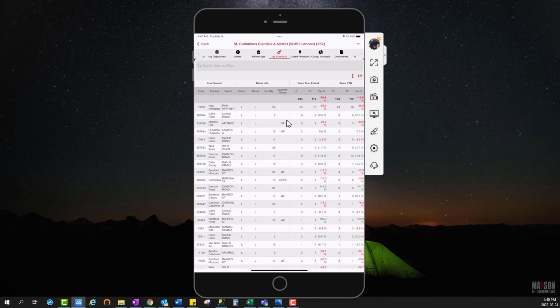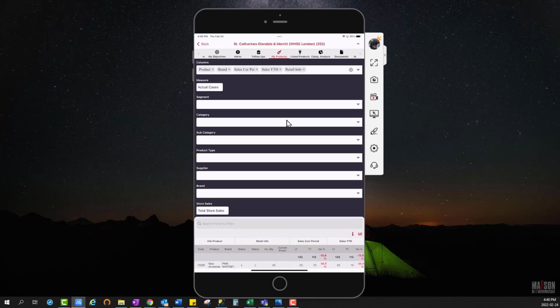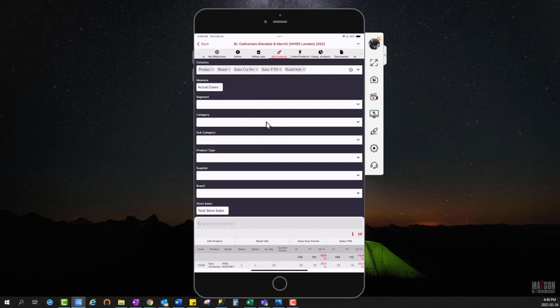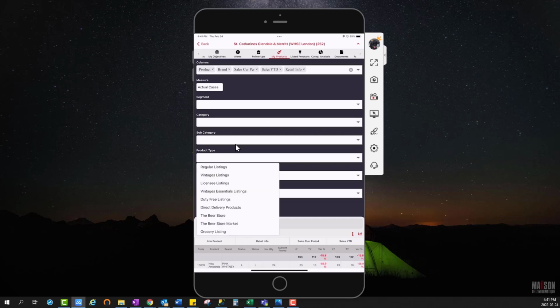Otherwise, I can stick to things like weekly sales or sales per period or rolling period sales. And again, I can filter all of the products in my view based on my suppliers, my brands, or just look at my speculative listings or general listings, those kinds of things, all in the same table.